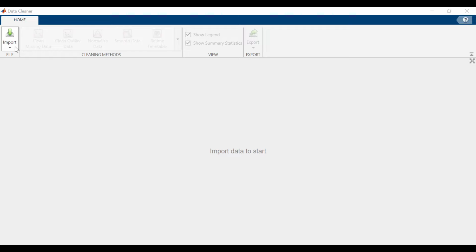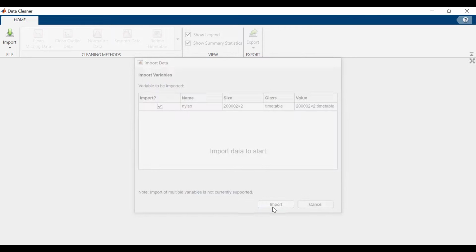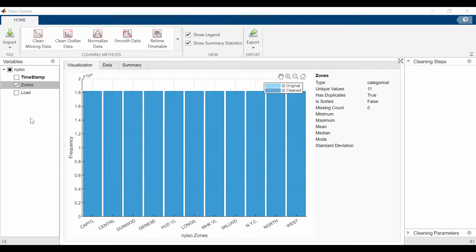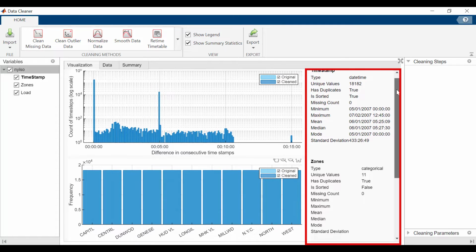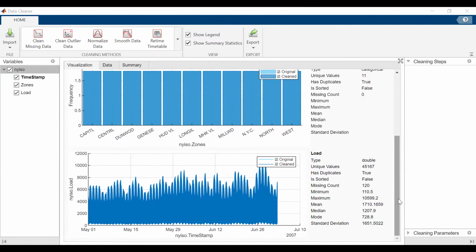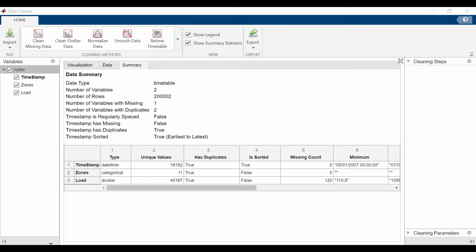Start with importing the dataset into the Data Cleaner app. You can import it from the MATLAB workspace or from a local file on your system. After the data is imported, the app will show a visualization of each variable along with some descriptive statistics. We can quickly determine characteristics of the data via the visualization tab. But if we want to review the actual dataset, we can do that from the data tab. You can get a summary of the whole dataset under the summary tab.